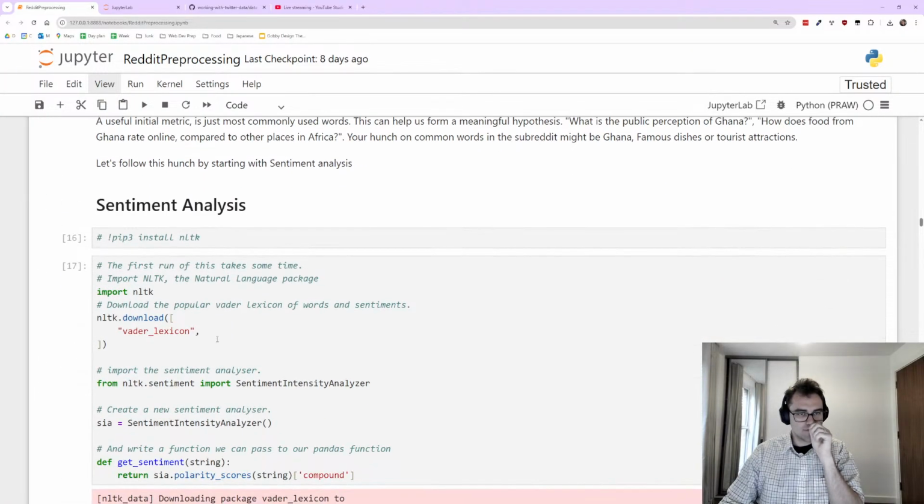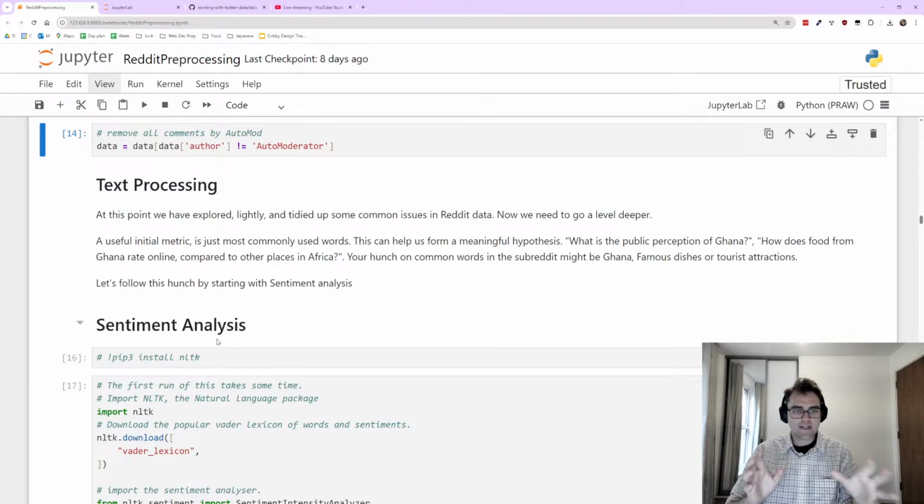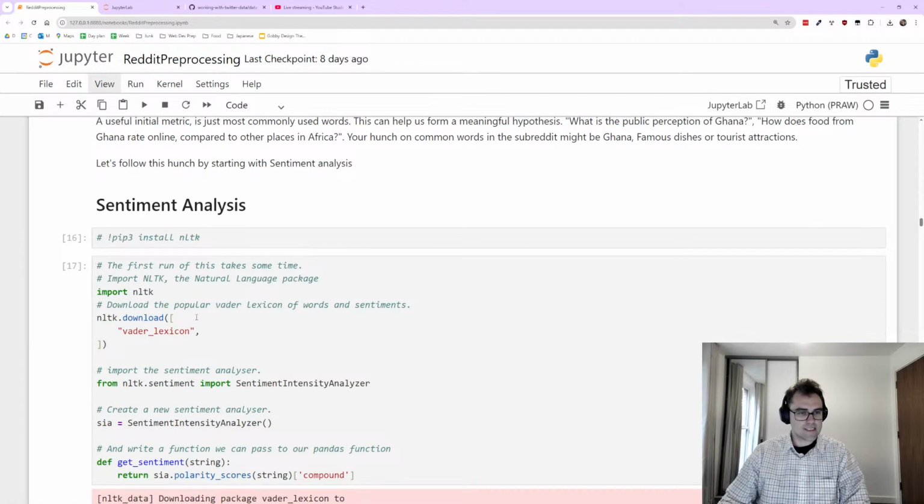So let's go a little bit deeper. The first thing I like to try and do is just find most commonly used words. I think that's a good way to gauge public perception. And from there, we might drill down, we might find something that seems really obvious, and we could branch out into, what do people think about food in Ghana? Or what do tourists think of Ghana as a destination, or what are the top tourist attractions? There's all sorts of places to go with that.